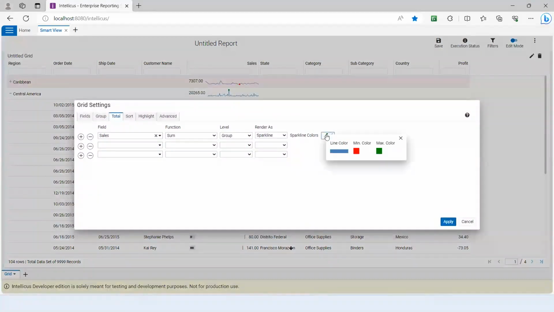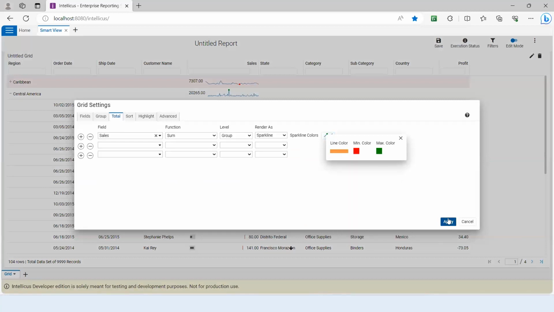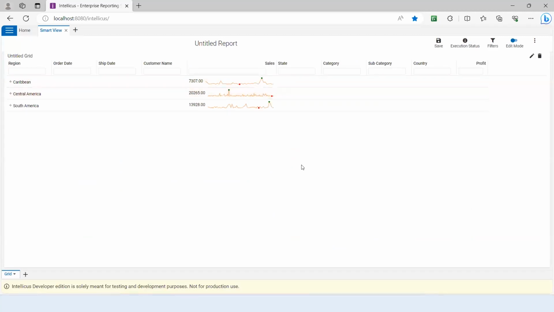Now, you can also change the color of this Sparkline. By default, the line color is selected as blue, minimum color red, and maximum color green. I can change the line color to orange, and when I click on it, it will change the line color.